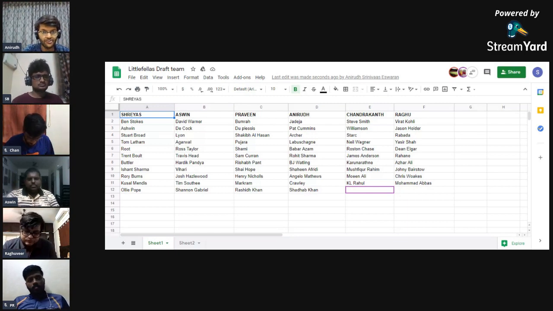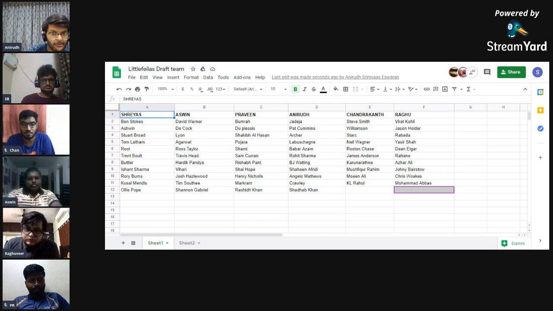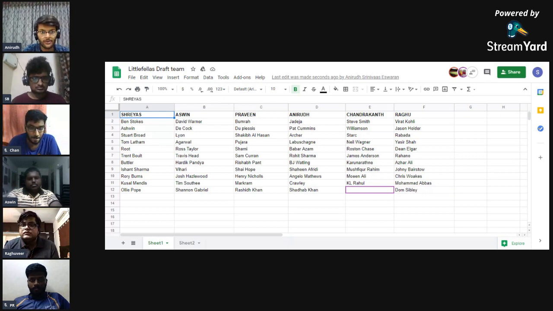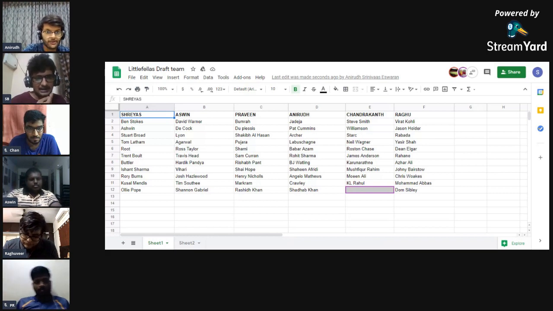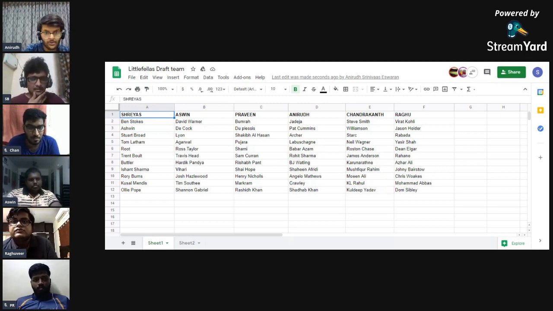Guys, I've created another sheet alongside that. Can you just type in your 11s so it'll be easier for all of us to see what you've picked in order, and mention your captain and wicketkeeper also. I can't type now, can someone do it for me, because I'm sharing the screen? I'll do it for you. I'm using the iPad, so. Okay, give me some time.